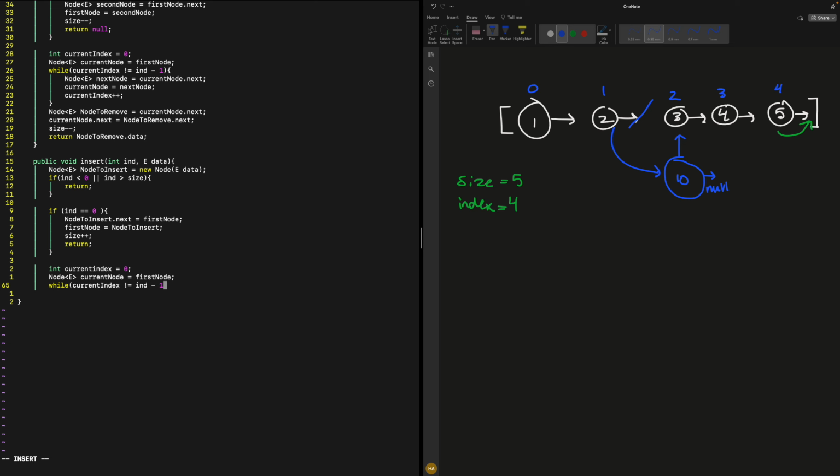I can't control things at the index I'm trying to insert into. So that's why we're trying to go to the one before it. And so if the current index does not equal the index I want, go from the current node to the next node. Actually, I'm going to write an extra line so I can explain to you guys. This is going to be next node equals current node dot next. And then current node equals next node.